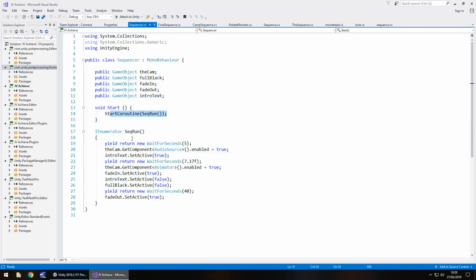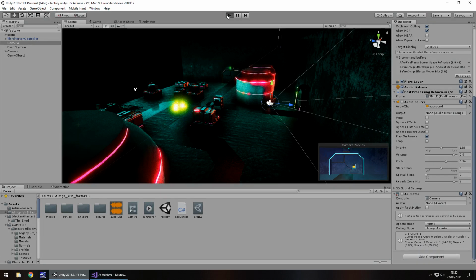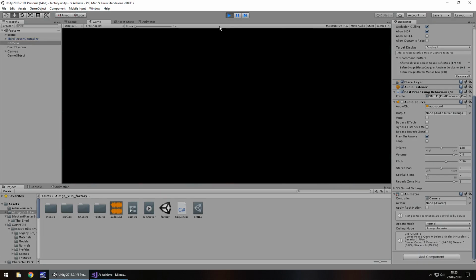Just starting a coroutine, waiting a couple of seconds, turning the camera on, letting it play through, and then fading out at the end. I'm guessing if I play this now, it's going to be quite loud, so what I might do is just turn that down a touch and give you the gist of how it looks in the scene view.